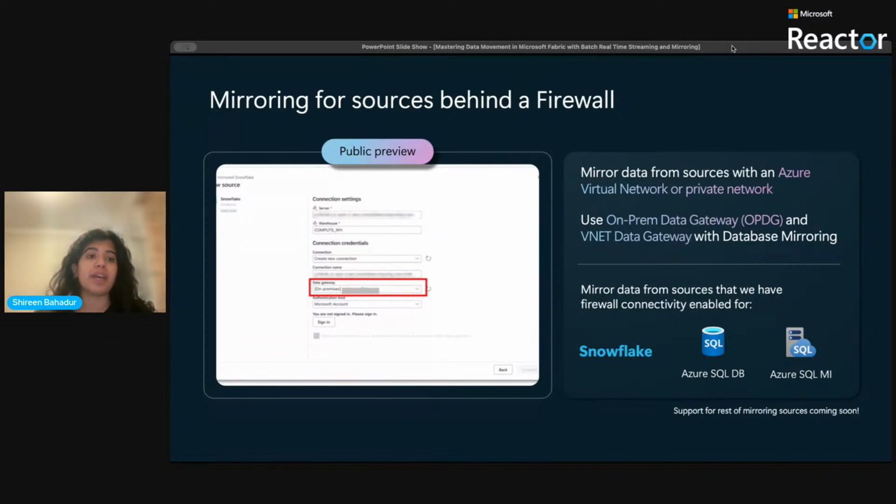So if you have data in a private network or behind a private link, we want to enable you to bring that data directly into Fabric as well. As of a couple weeks ago, we have released mirroring connectivity behind a firewall. Now you can use the existing Azure Virtual Network or the on-premises data gateway to connect to your sources behind a firewall. Today we are supporting Snowflake, Azure SQL DB, and Azure SQL MI. But our goal in the next few months, the next years, is to enable connectivity behind a firewall for all of our sources.